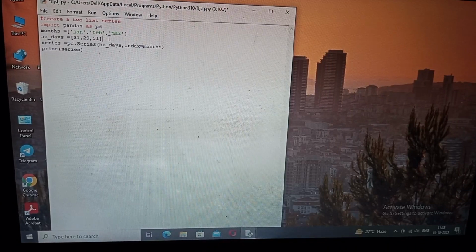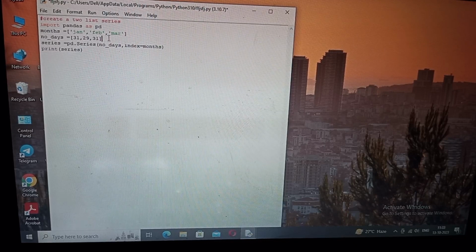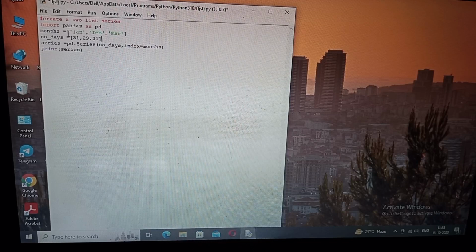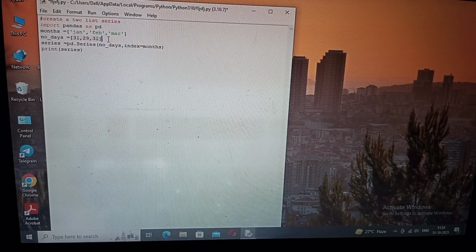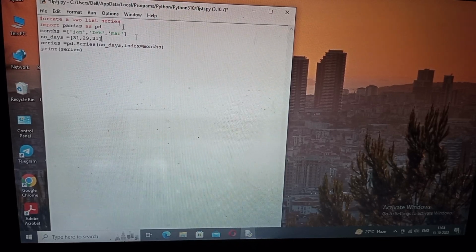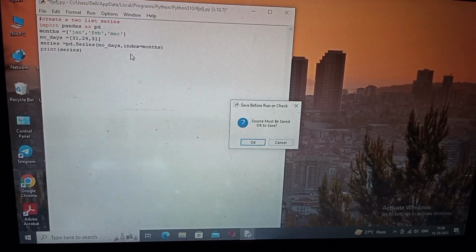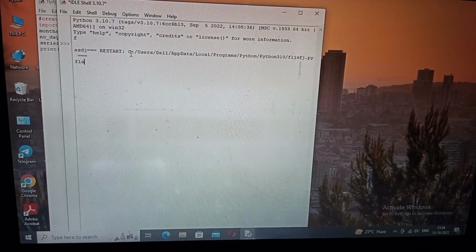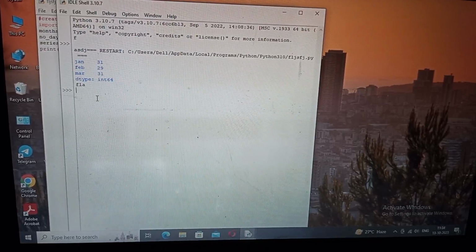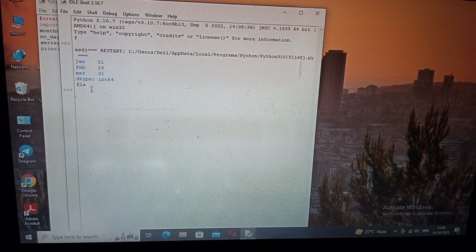So guys, you need to enter the same number of items in both lists. I mean, here there are three variables, so here there should also be three numbers, and then it will run. For running, the source must be saved. I am saving this. So see, the same thing has appeared and its data type is integer.